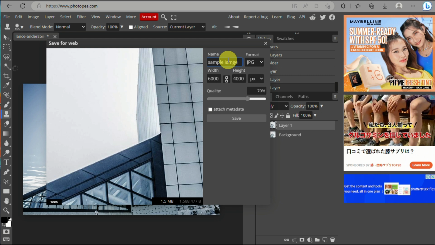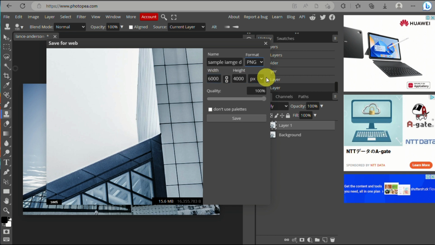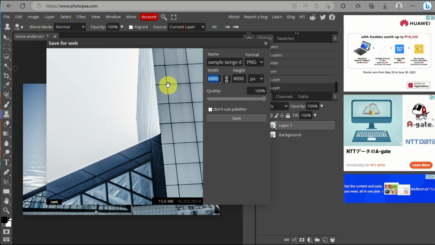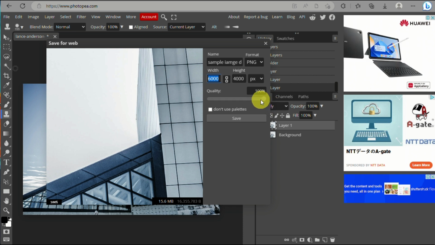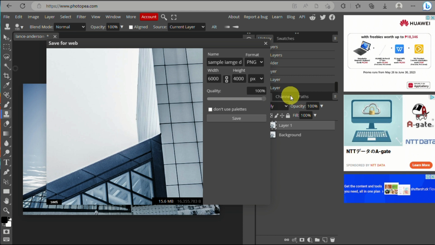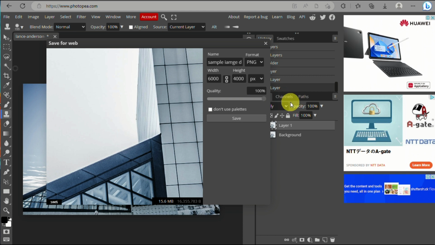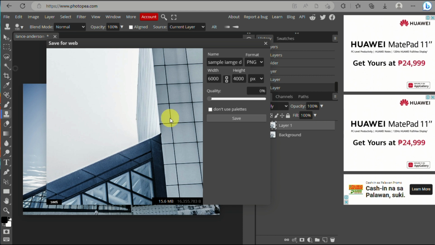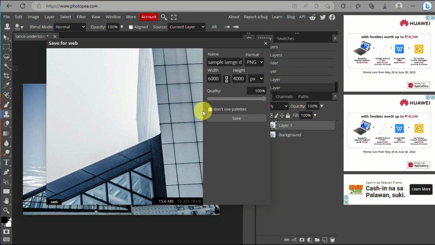So for example, you decided later on that you just want PNG for this file type, and then you can also change the size or the width of the image, and you can even change the quality. So the higher the quality, the sharper the image would be, but the larger the file size is, and the lower the quality, the lower the file size is, but the quality is also not good.